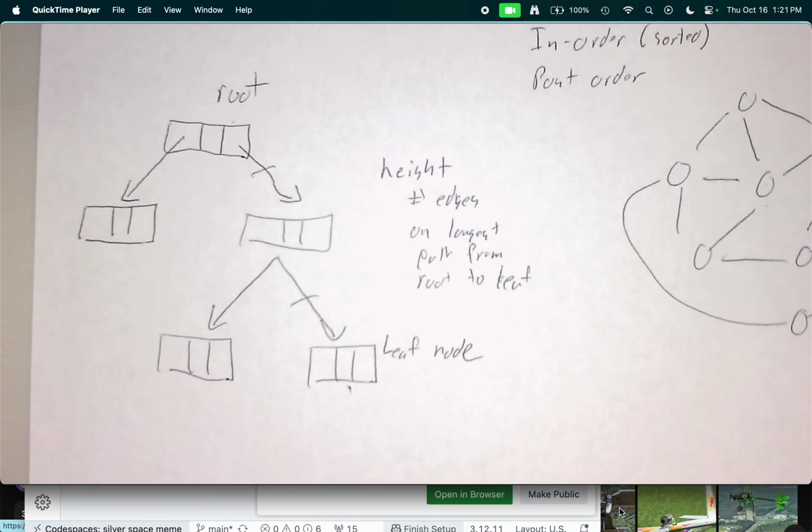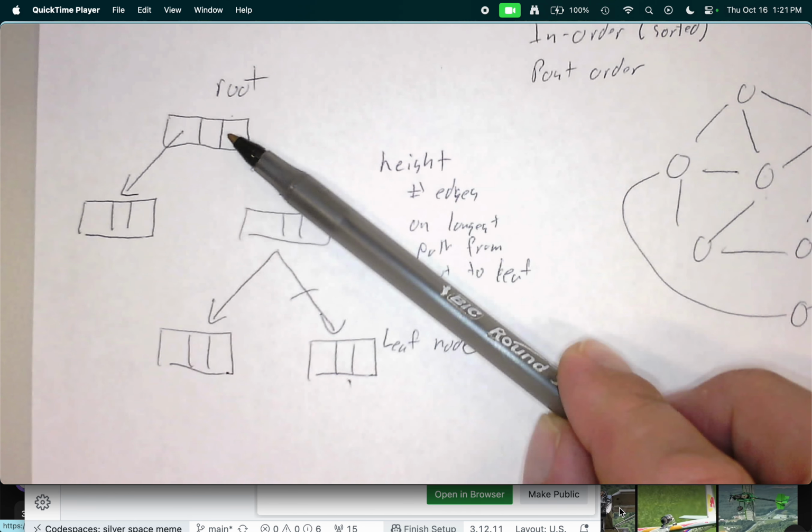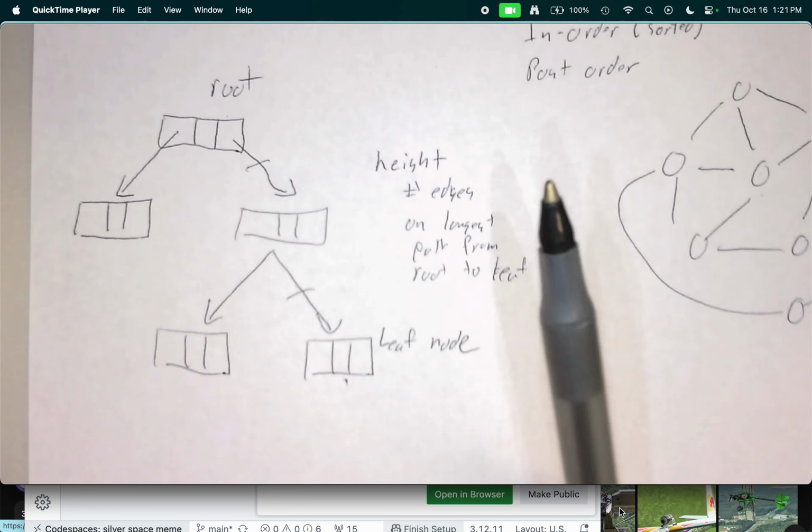Were there any other definitions that he defined in the video? The depth and height. Yeah, the height. What is the depth? The opposite, right? So what is the depth of the root node? Depth, right? Sort of think of it going up.